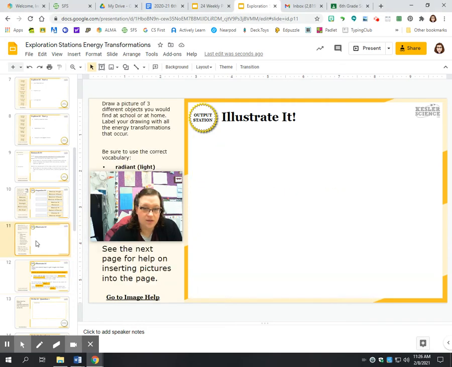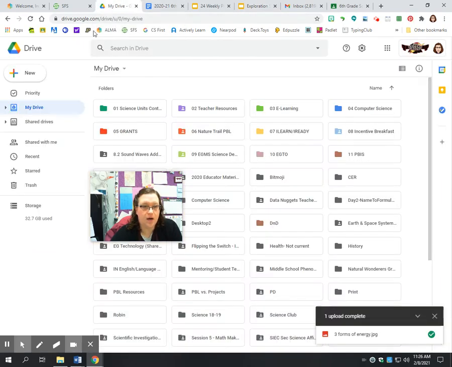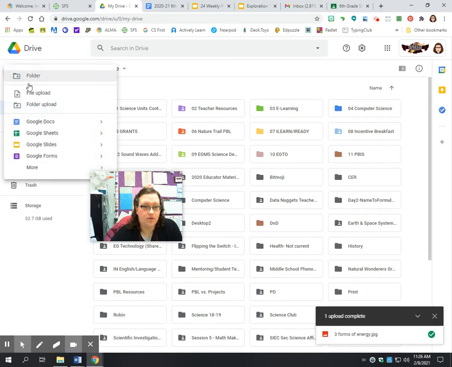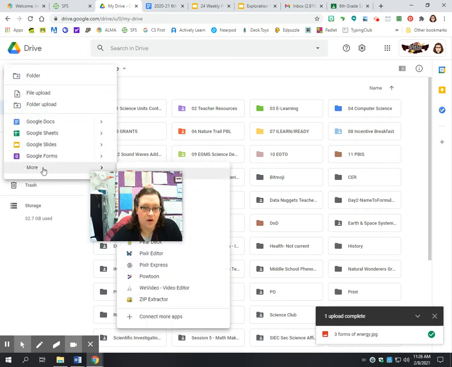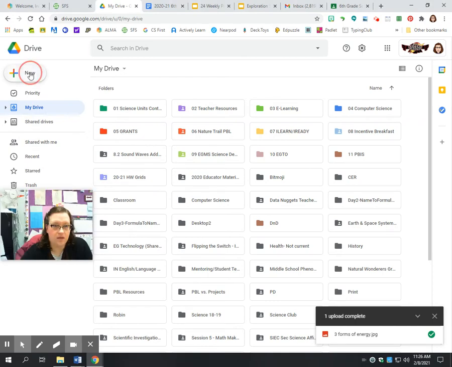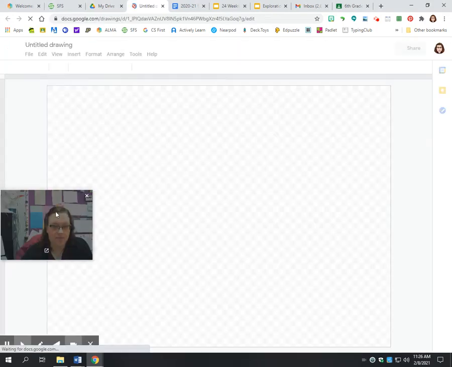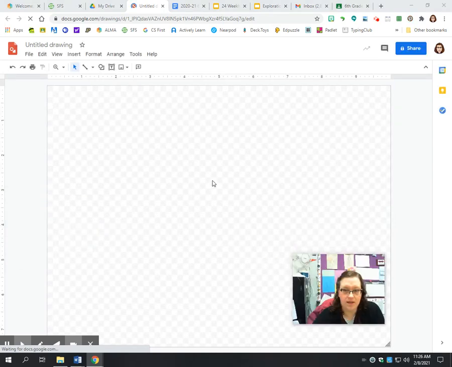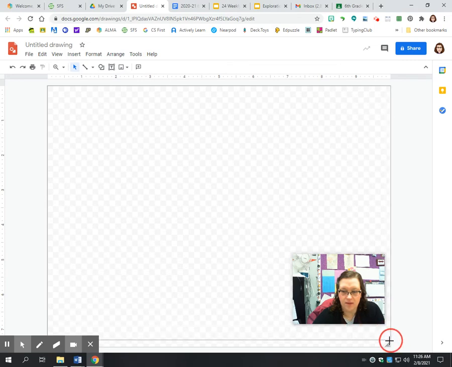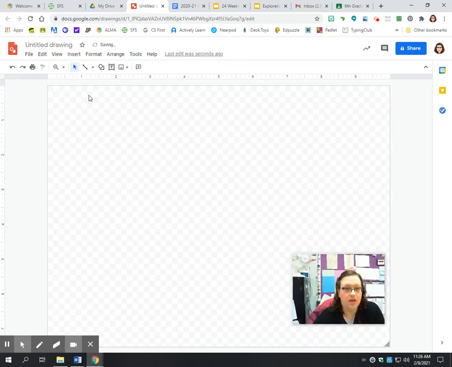So to insert your drawings or your images here that have been edited, you want to go to My Drive, go to New, go to More, and you'll see Google Drawings. You open that up, and it gives you this kind of checkerboard background here. And you can change how big the image is by dragging this box. I would leave it the way it is to get started.